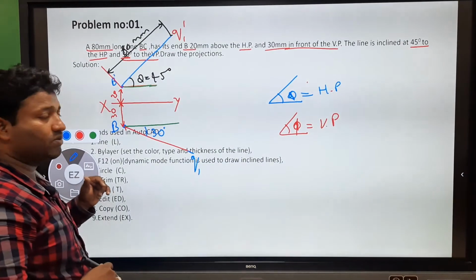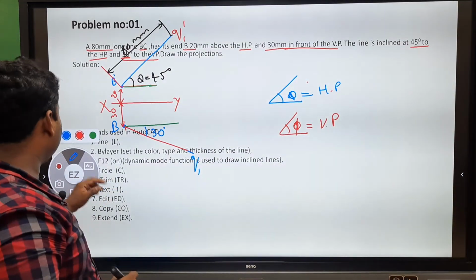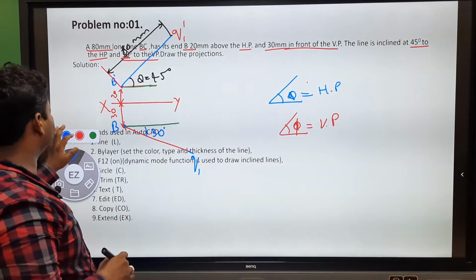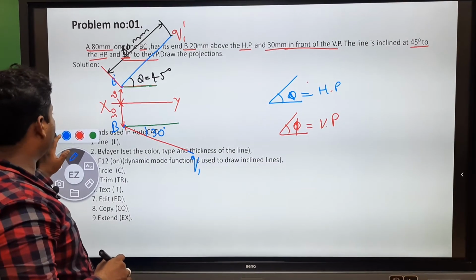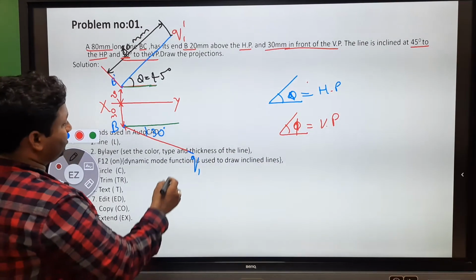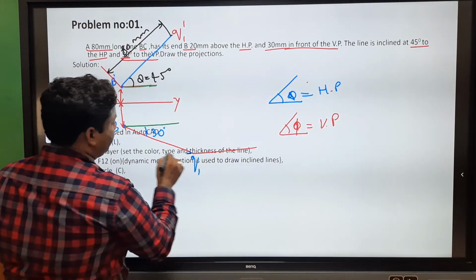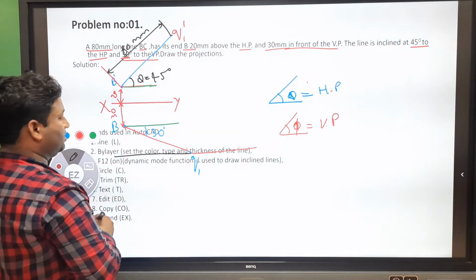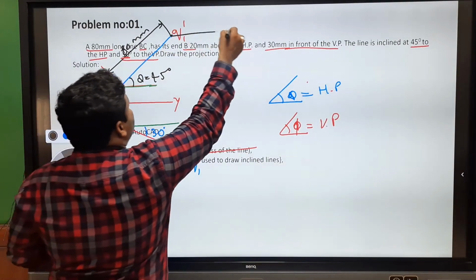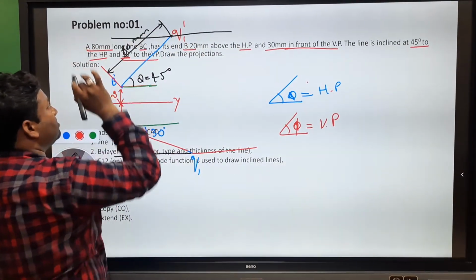So, after that what I have to do? I have to draw another reference line from the point, this one. So, from here to here I have to draw one more line. From here to here again I will draw one more line.